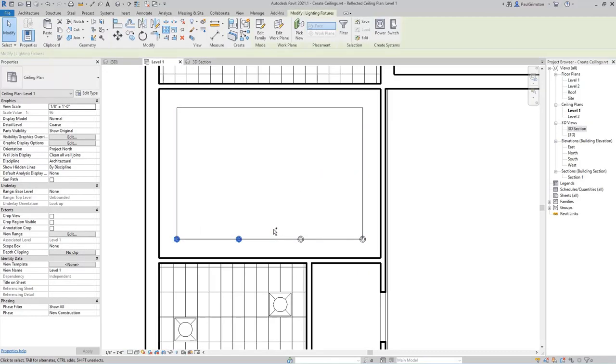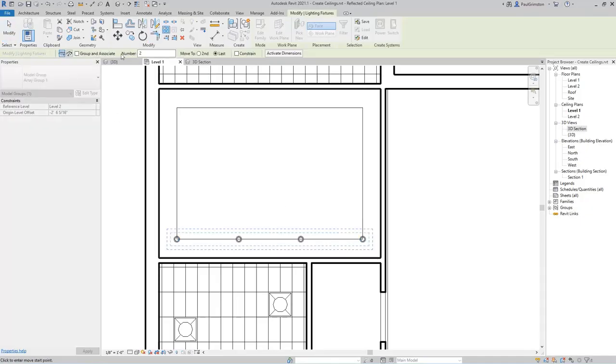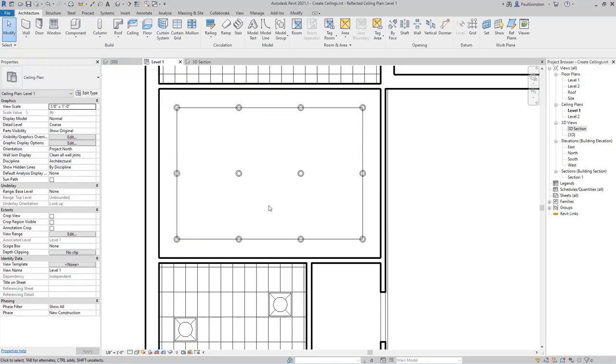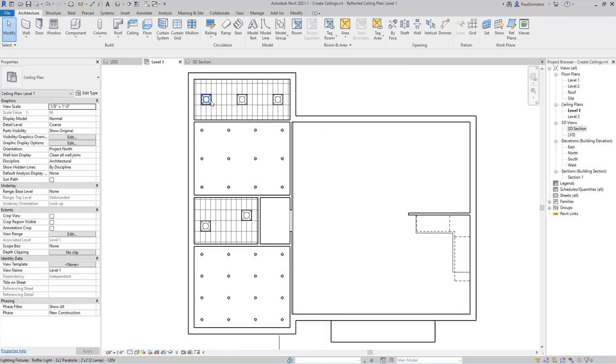And again we'll reselect these and choose array once more. This time we'll set the number to 3 and then choose the detail line as the start and the opposite line as the end and create our array. Once again we'll hover over one of our detail lines, press tab to select the chain, and then select those and delete those. So we've created the trough of lights within the gridded ceilings and positioned those. We've made the array of lights in the 2 rooms.